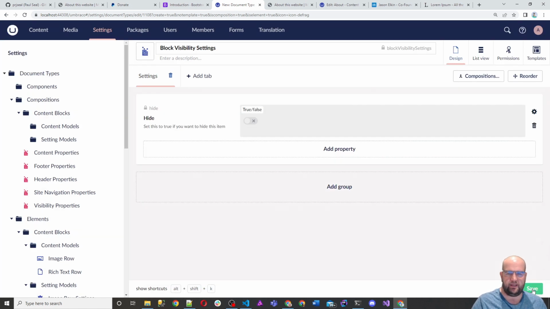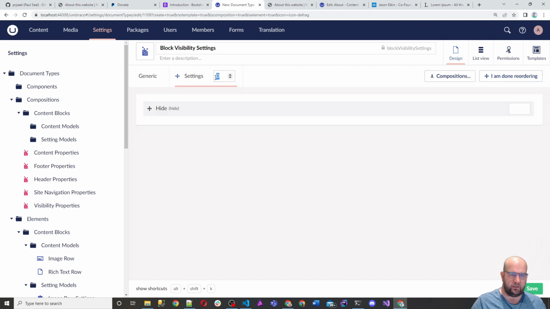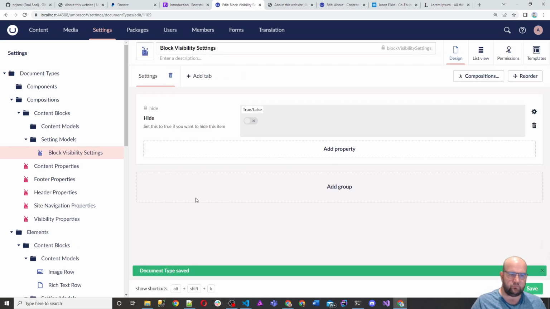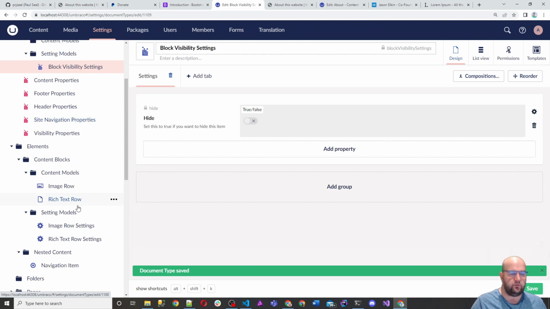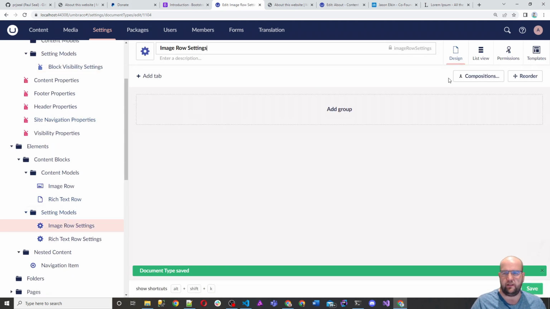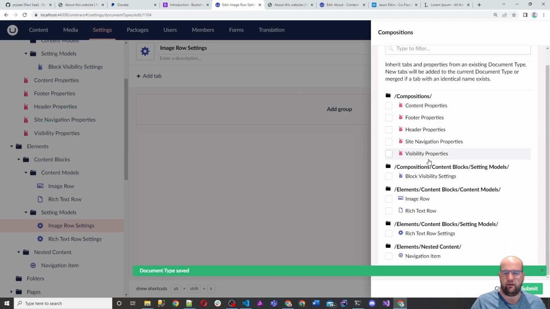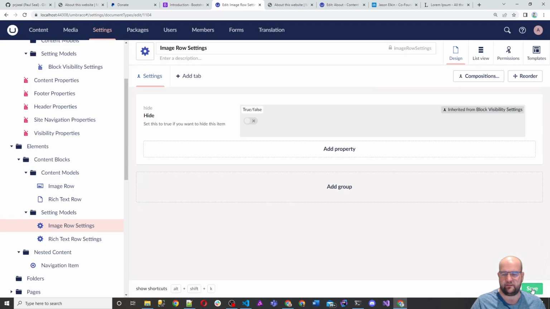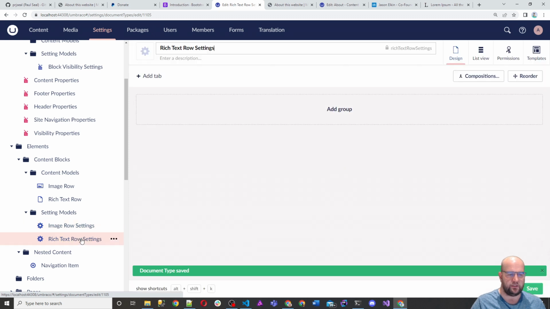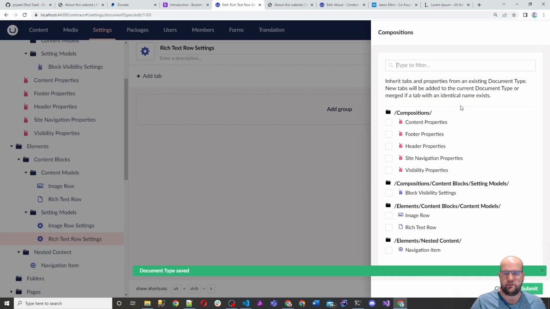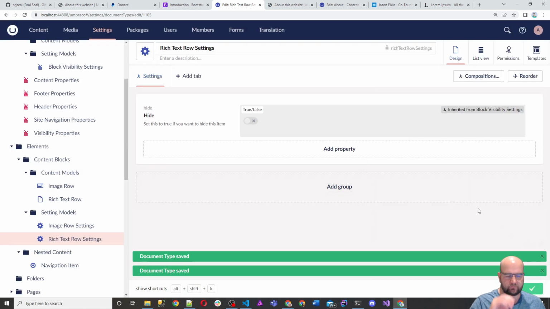Submit that and save. Oh, before I save, I'm just going to reorder. So I'm going to set my settings to be 100 and my hide to be 5. So now I've got this one on here. I'm going to go to my setting models and choose compositions, and I'm going to pick that block visibility settings and save. And same for rich text row. Compositions, block visibility settings, submit and save.